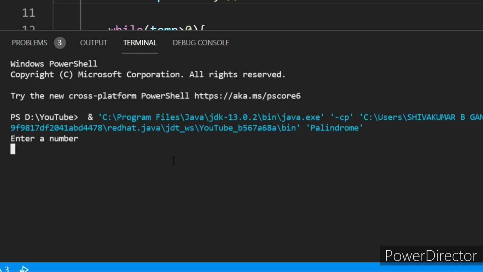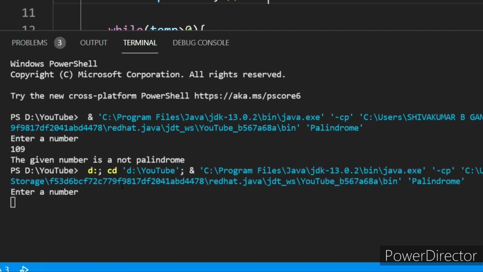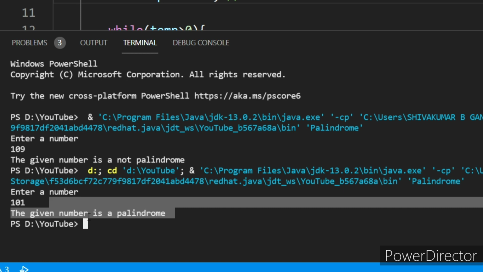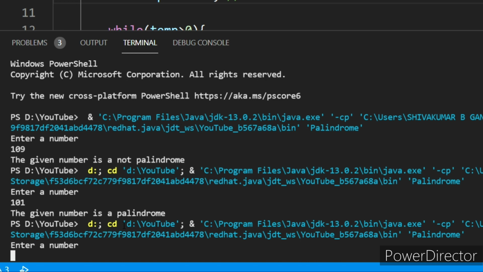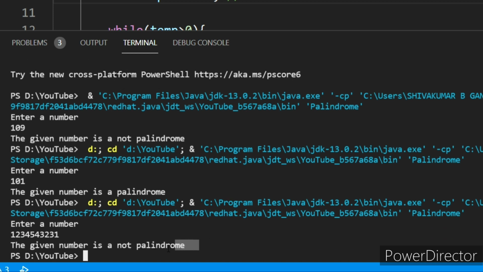If I run my code, it's asking me for a number. I will give 109. If I give 109, it's going to tell me it is not a palindrome. I will run this one more time. I will give a palindrome as 101. If I give 101, it's going to give me a palindrome, and I will give a big number. Let me have a big number as 123454321. If I give this, I'm going to get it is not a palindrome.